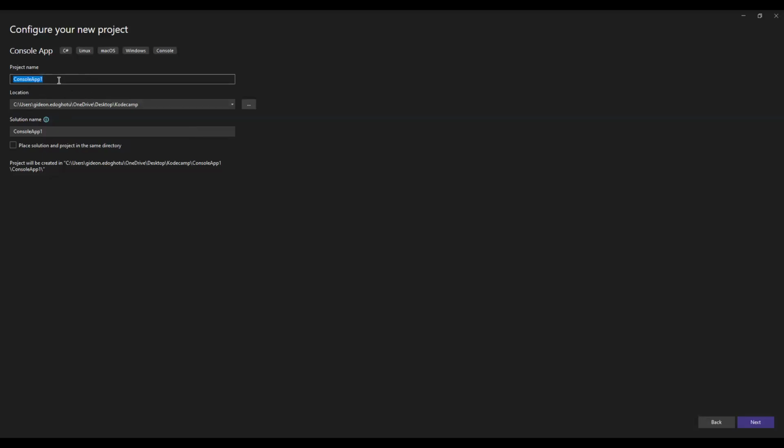So we are giving it our name, then the solution name. You can just give it a solution name, say C sharp practice. So C sharp practice can have many project names, with console app 1, console app 2, like that.